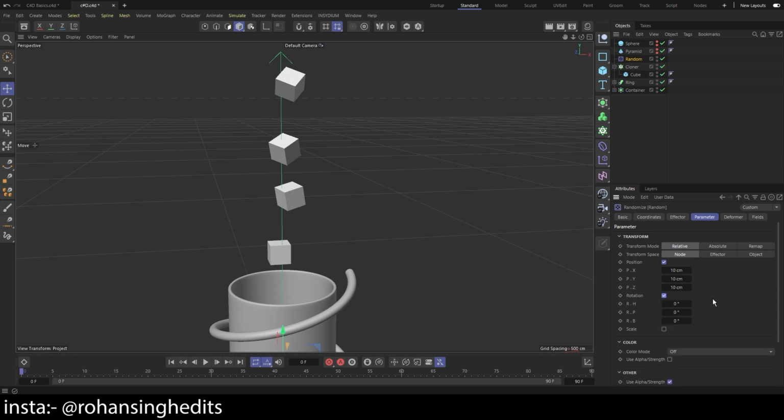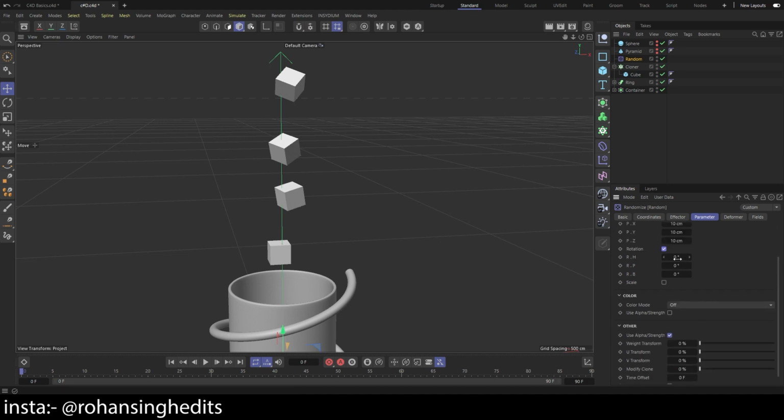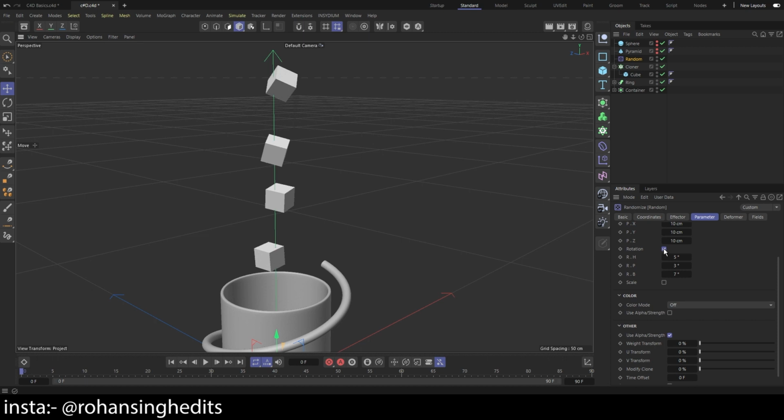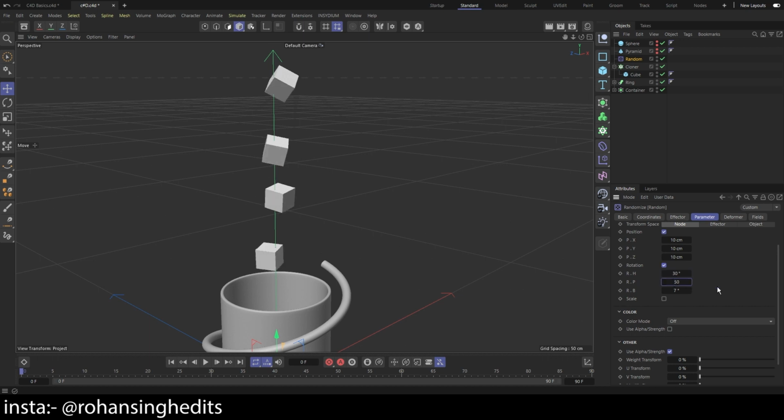Similar with rotation, by default it's 0. What we can do is create rotation, all these HPB values, 5, 4, 3, 7 randomly. You might see some randomness in that. It's a little bit, guys, you're not going to see that much difference. But if I do like 30, 50, 70, now you're going to see a good amount of difference.